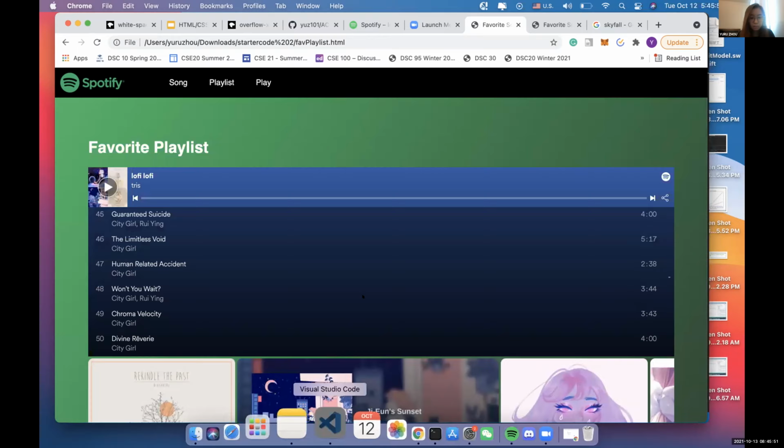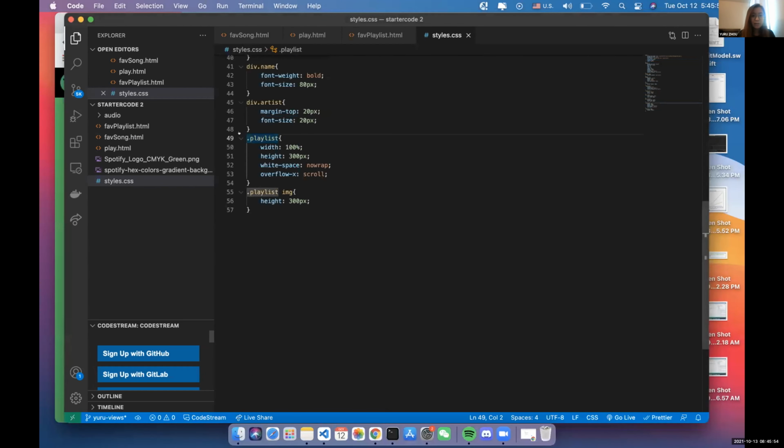Yes. So we added this to CSS. First of all is styling the playlist as a whole. We want width as 100% and then height is 300 pixel. And we have white space as wrap, as I talked about, so that it should overflow to the right side. And then if we do overflow X scroll, then we are making the overflow scroll. And then this part is basically styling each image to the same dimension. So every image should have the same height of 300.